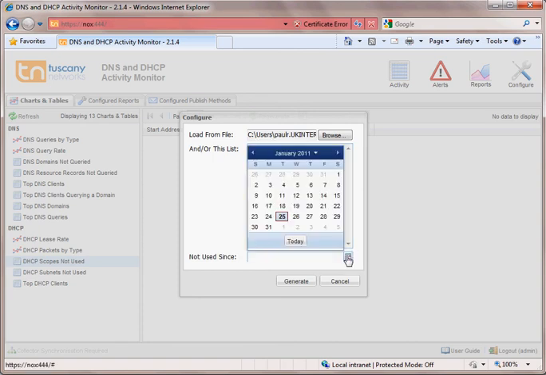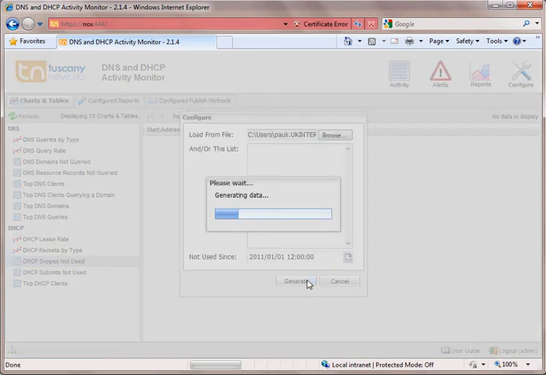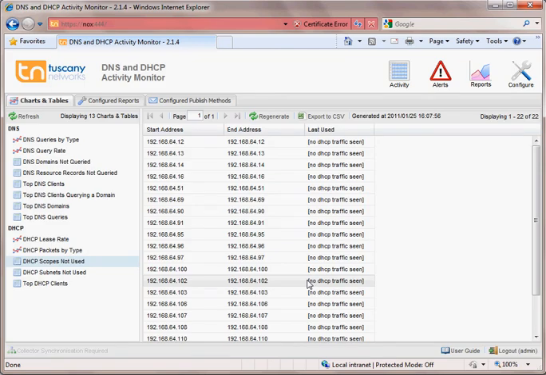We can specify the date at which we want to check whether any scopes were used. So for instance, what we're doing here is we're checking for any scopes that have not been used since the 1st of January. We hit generate. Let's see what happens. And here we go. What we find on our DHCP server is there's actually 22 rows here. You can see the start and end address is the same for the majority of entries.